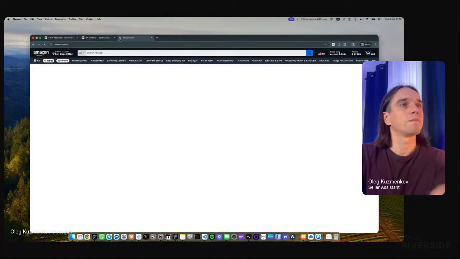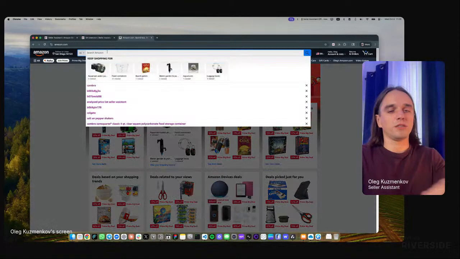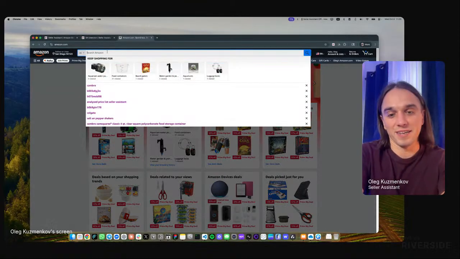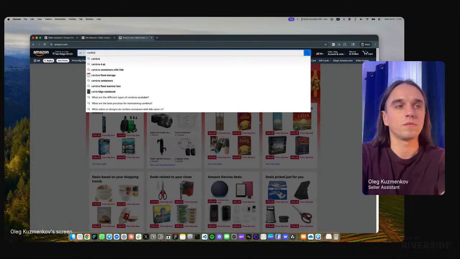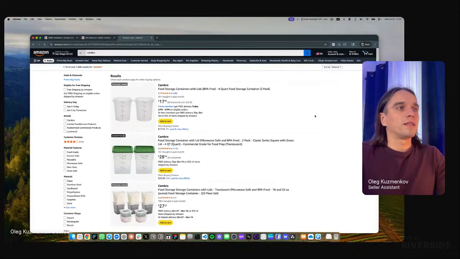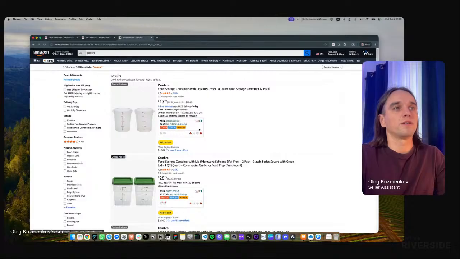I open Amazon.com, and I try to search for something like Canberra, for example. This is a search page result, and on this search page result, you can see a small widget. It's a quick view widget. It shows you short information about the product, the ASIN, the category, and also how many sellers sell this product. For example, you can spot FBA and FBM sellers and Amazon itself.